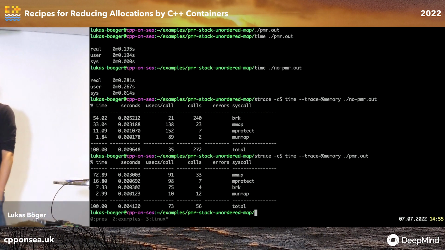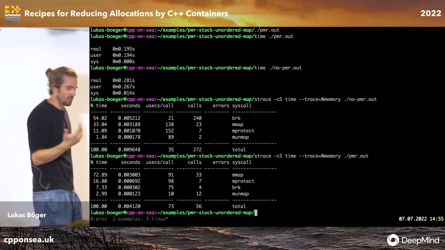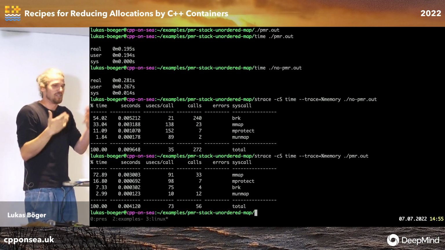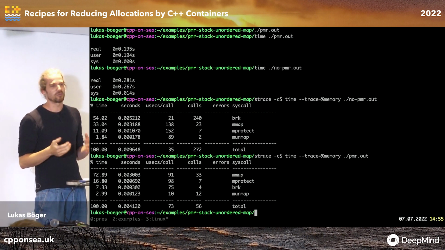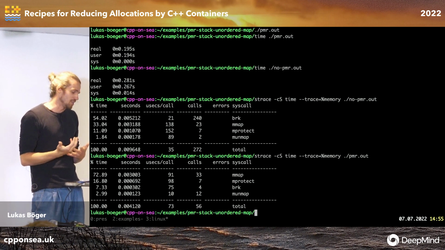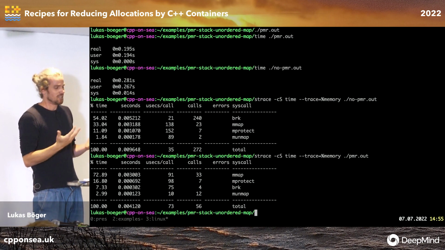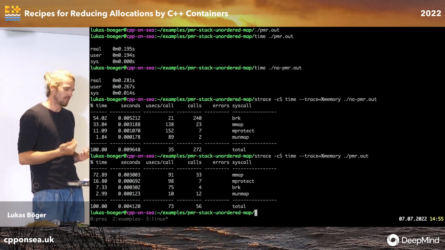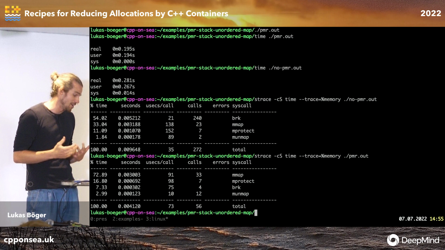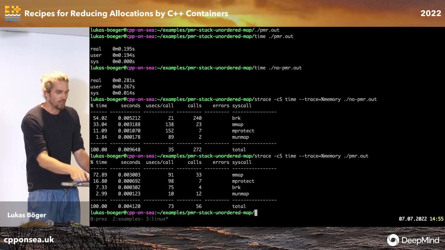To be fair, as always, this applies: we don't do any work on the data. We just insert stuff. So it's usually not representative of the scenarios that we encounter in real life, but still it's good to get some evidence that our techniques actually work.